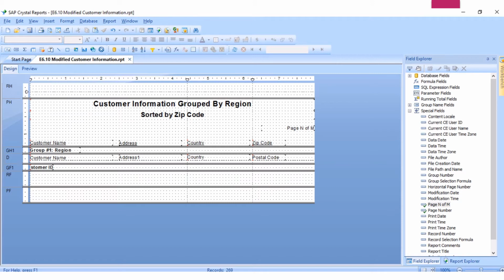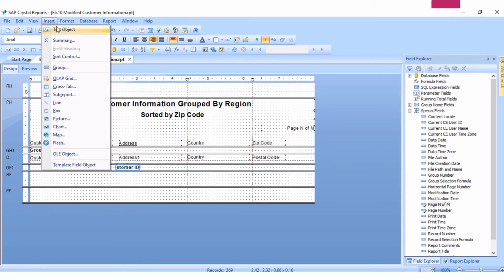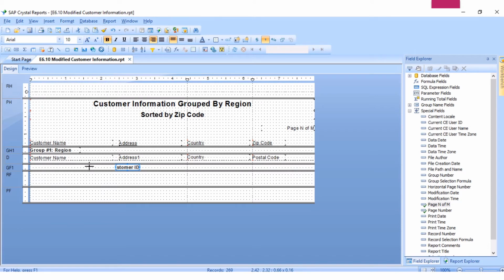Okay, so let's see here. This is our summary field here. It's the count of customer. So if you don't recognize it by summary field, that's what it is. Specifically, this is a summary of the count of the customers. And let's slide this over a little bit to the right here. And then let's insert a new text object here.